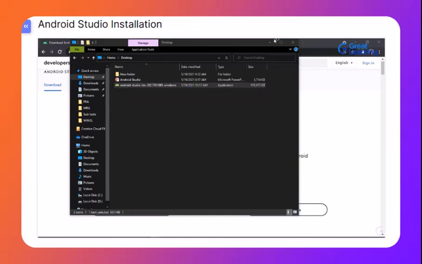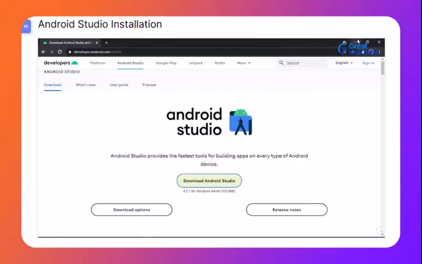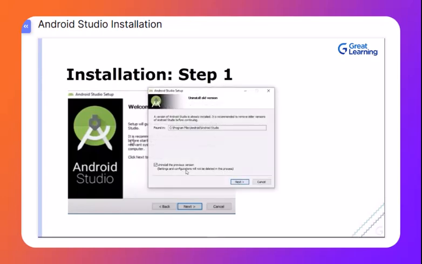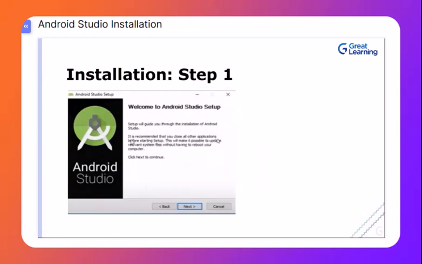Okay, so let's go along with the steps. The first step is that it will ask you for permission to make changes on your device. Just click on yes, and then the first step shown on your screen will appear. This will be the first step in most cases, and then we have the next step. It will show Welcome to Android Studio Setup, and you just click on next.